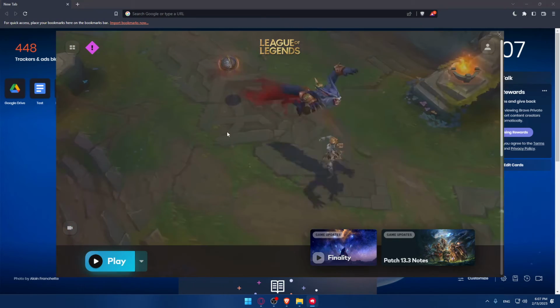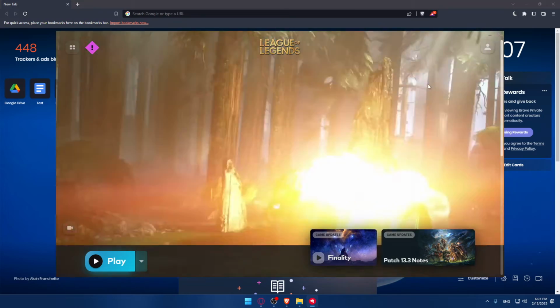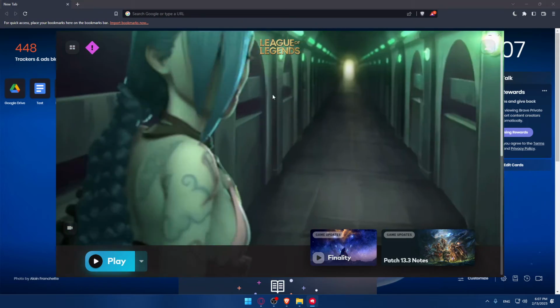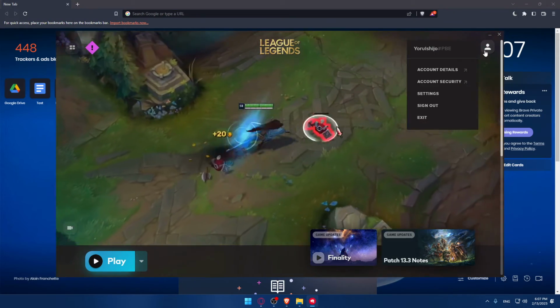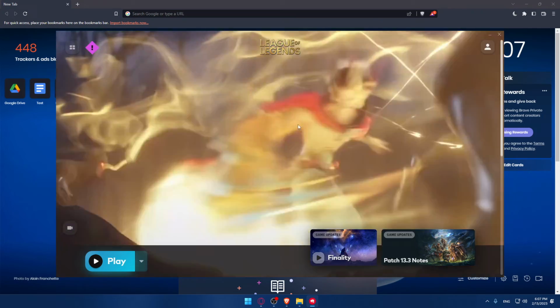And of course for you, you might not find this first. They'll actually ask you to log in to your account first. For me, I'm already logged in to my account. And for you, if you have an account, just go ahead and log into it.